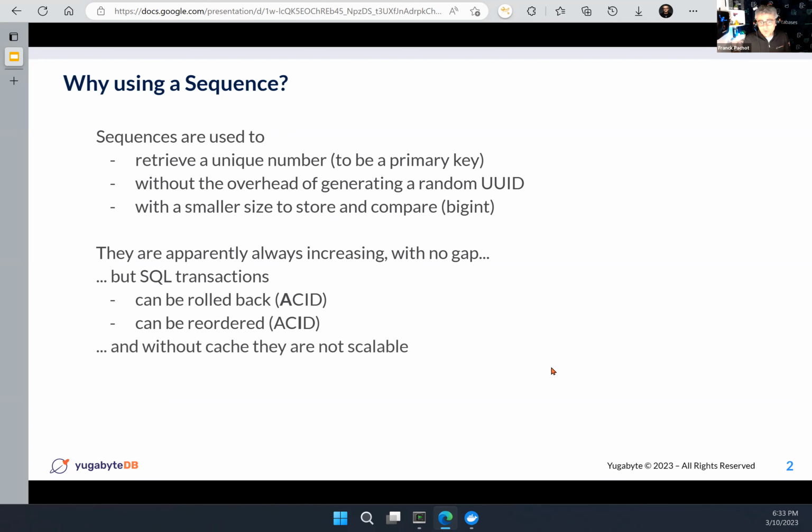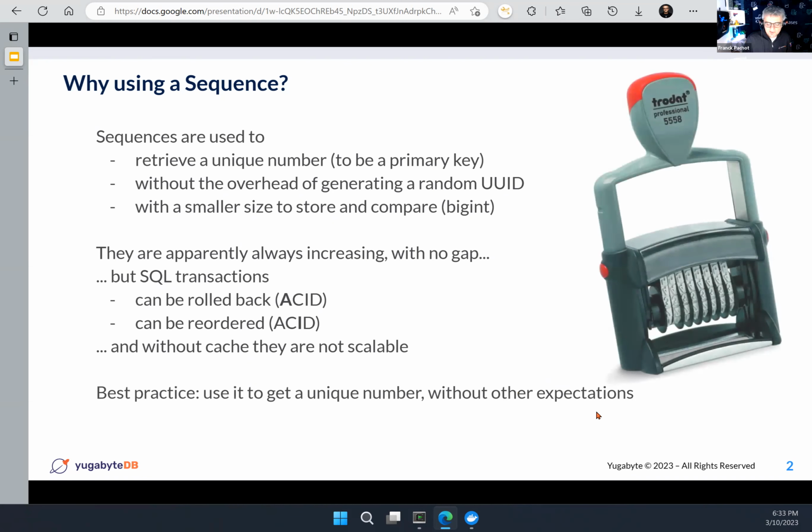And also we will talk about the cache. Without a cache, sequences are not scalable, and then the best practice is really to consider a sequence as a generator for a unique number, and nothing else, not expecting more properties from that. Basically, if you expect a number that is always increasing, it's like this old device where it works only if you have only one, and then you cannot scale.